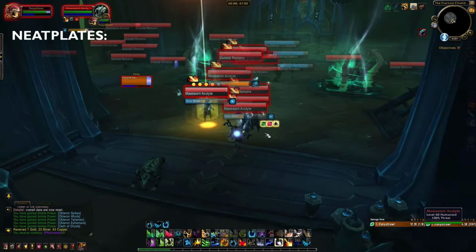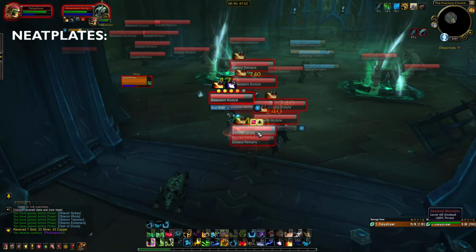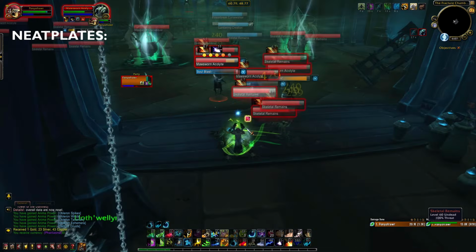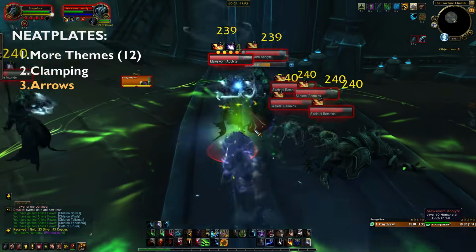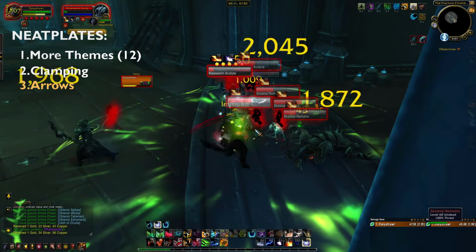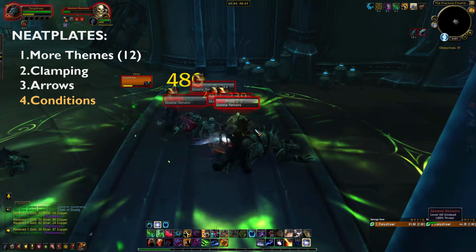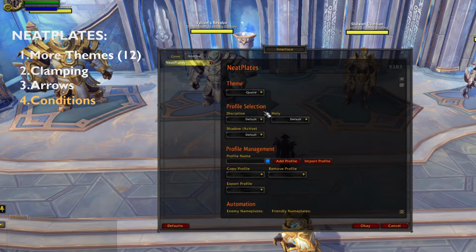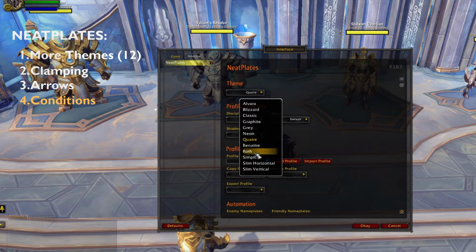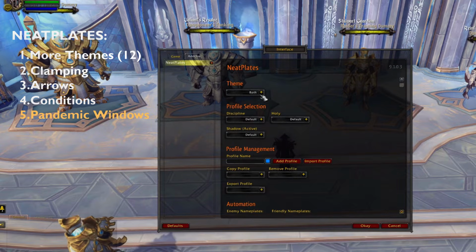NeatPlates is a spin-off of Tidyplates, and as such, it has many of the same features. However, it does add a few additional features like more themes, built-in clamping, target arrows, and custom color conditions for things like executes. Instead of 4 themes, you can now select from 12. You can also get into the settings for each theme and customize them further. One of my favorite features though in NeatPlates is pandemic window highlighting.